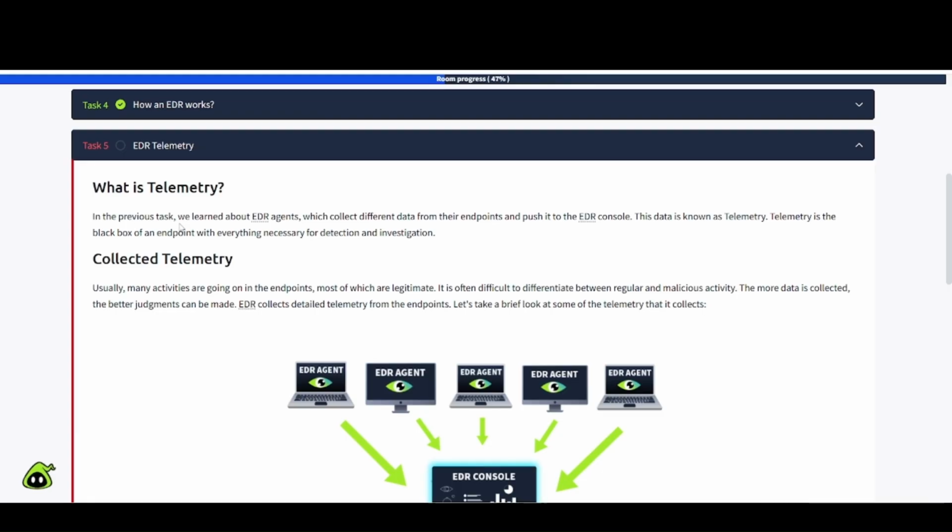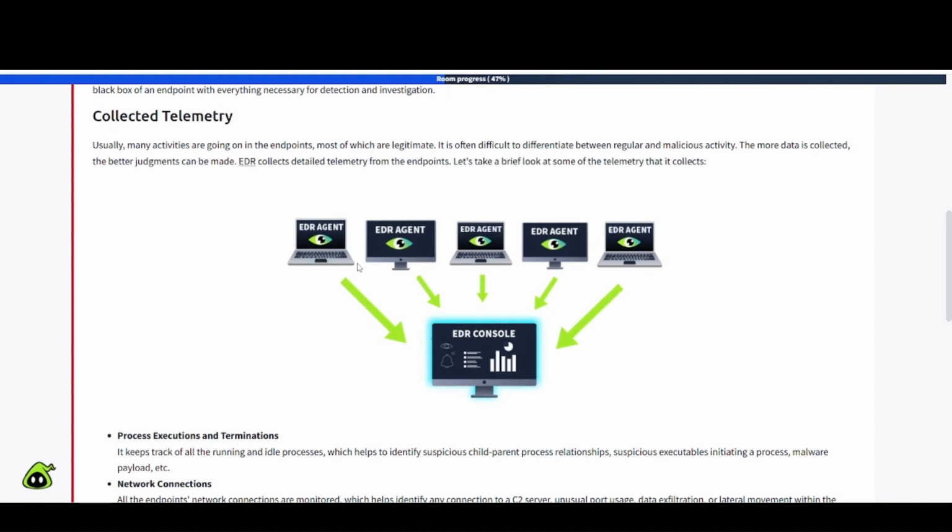What is telemetry? In the previous task, we learned about EDR agents, which collect different data from their endpoints and push it to the EDR console. This data is known as telemetry. Telemetry is the black box of an endpoint with everything necessary for detection and investigation. Usually many activities are going on in the endpoints, most of which are legitimate. It is often difficult to differentiate between regular and malicious activity. The more data is collected, the better judgments can be made. EDR collects detailed telemetry from the endpoints. Let's take a brief look at some of the telemetry that it collects. So there it is, collecting the telemetry from the different agents out here, sending it to that centralized console there.